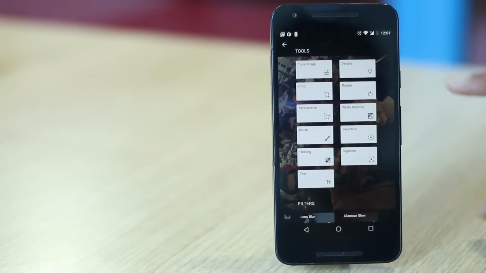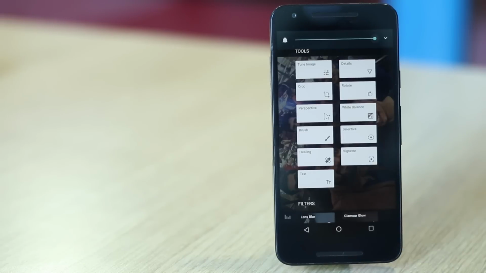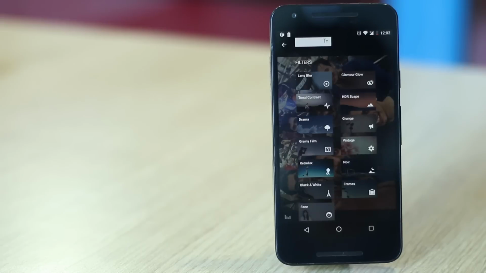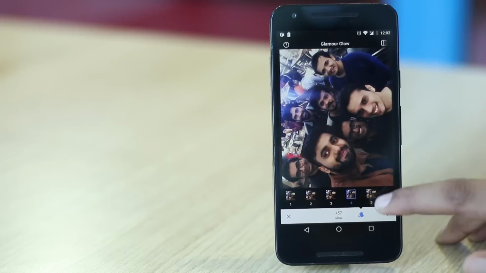The first features various handy tools to tune image, white balance, change perspective, add text, change details, etc. The second page features various cool filters like lens blur, HDRscape, Noir, vintage, frames, etc.